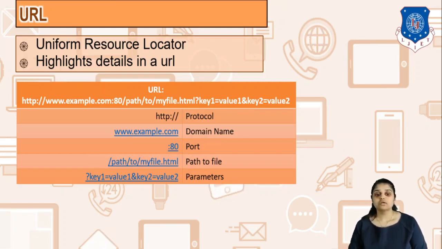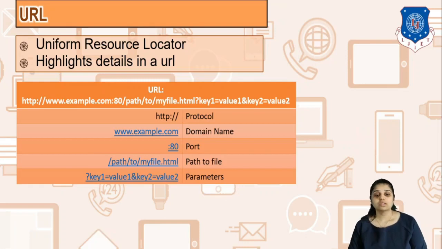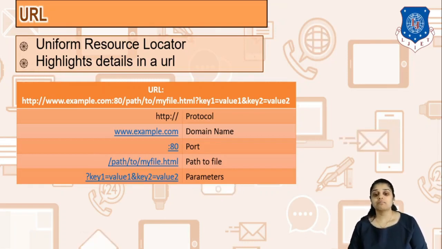In the URL we can easily derive the protocol, that is HTTP, the domain name or host name, that is example.com, the port number which is explicitly set, that is 80, the path to the file, that is path/to/myfile.html, and various other parameters that we pass to this page. Here I have explicitly written 80, which is a port number that I am setting.